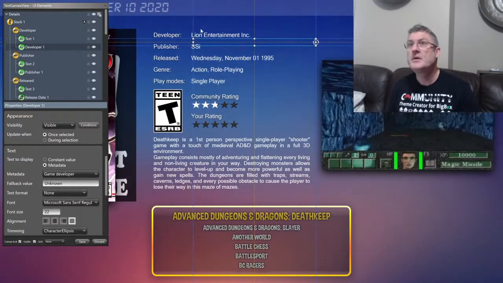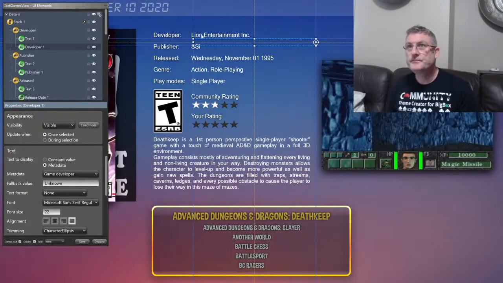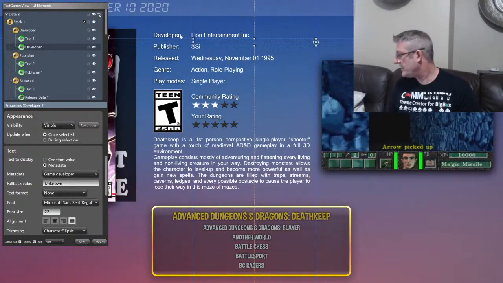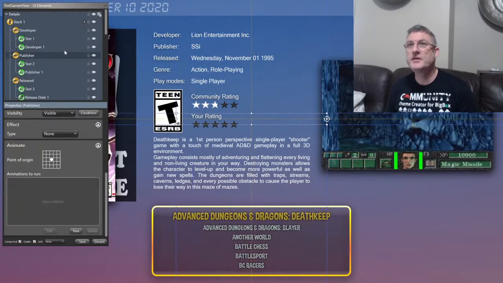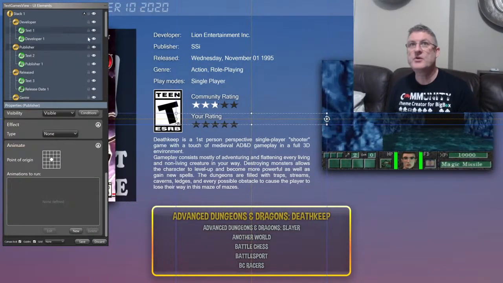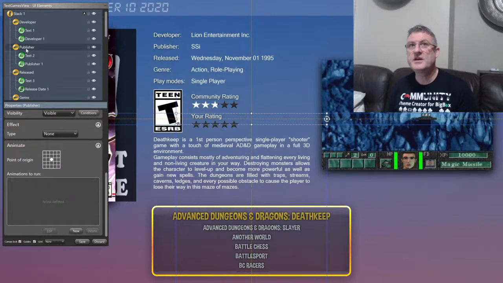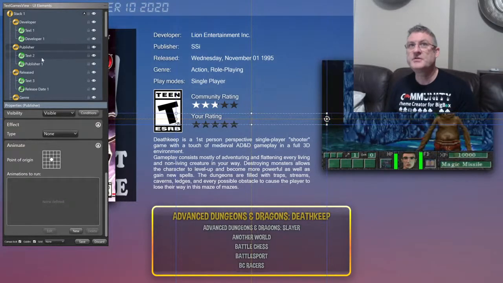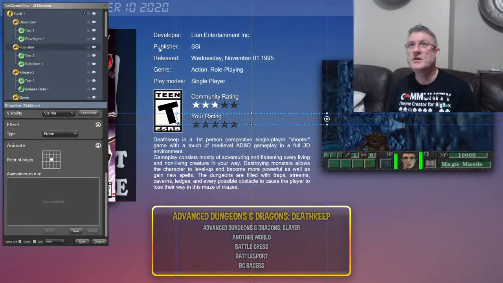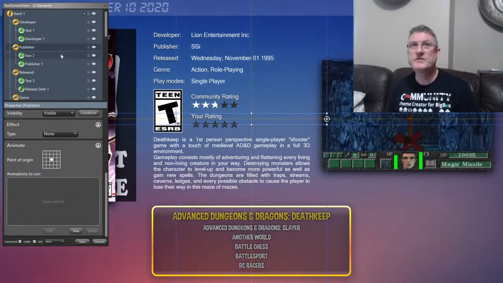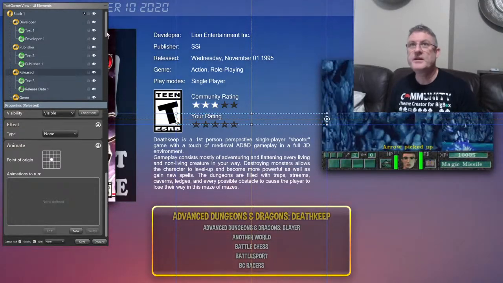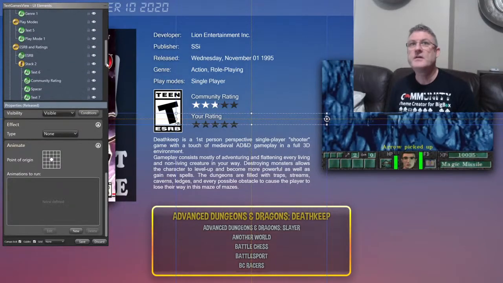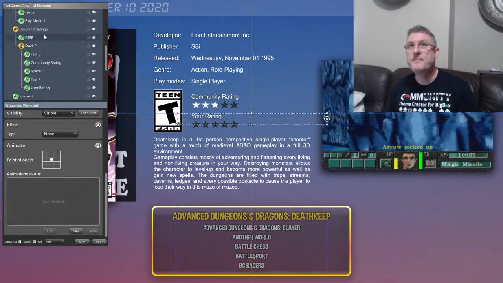All right, so that's the first row, and I continue this whole process all the way down the line. Publisher is made up of two components, a label and the actual data, and then released, and so on and so forth. Then it gets quite interesting when we get to ESRB.